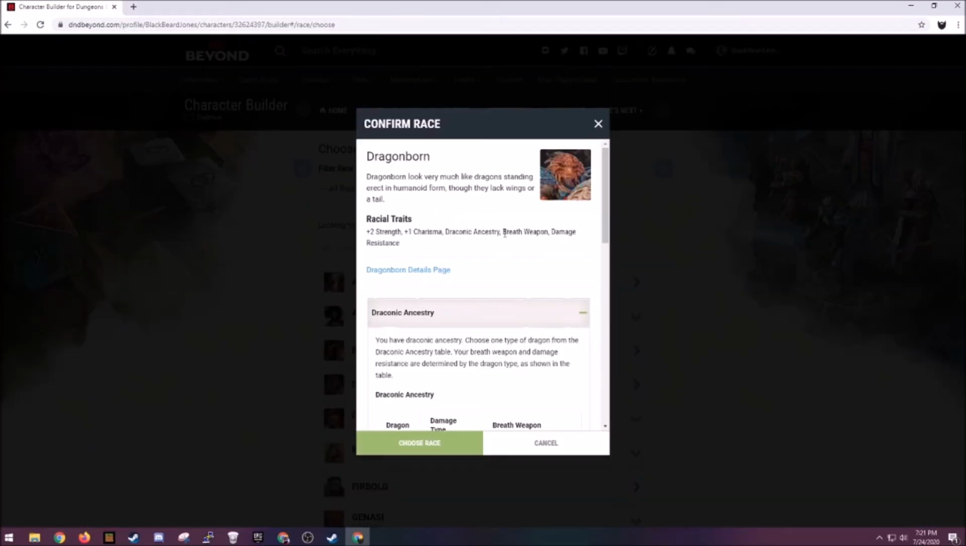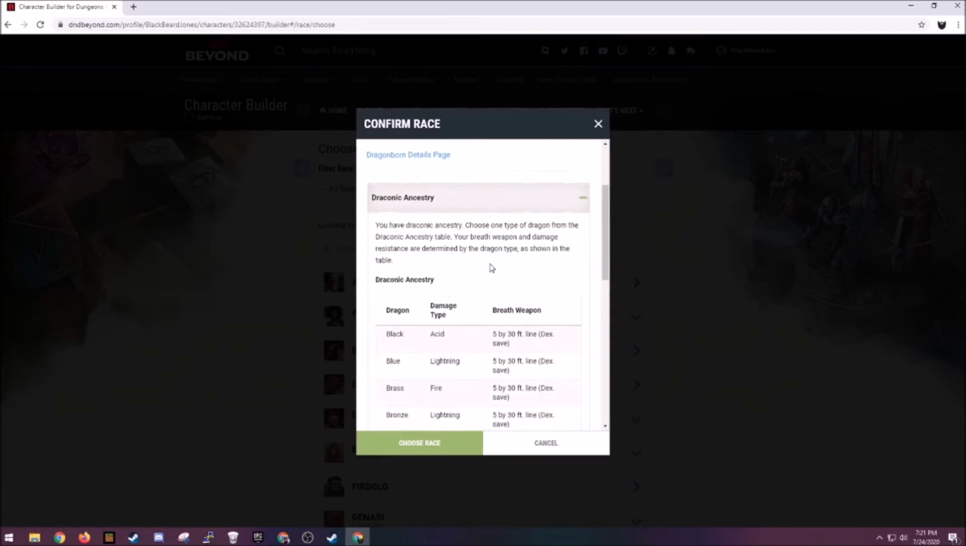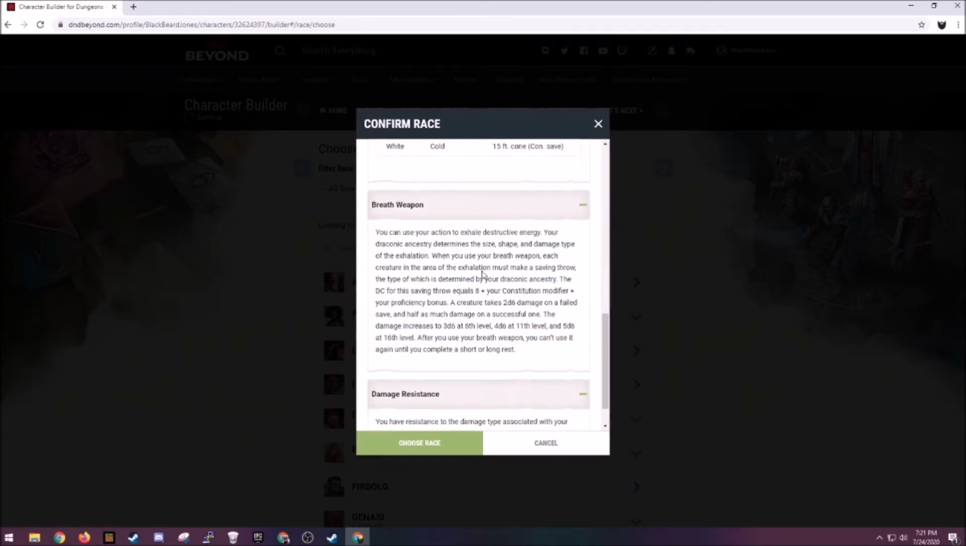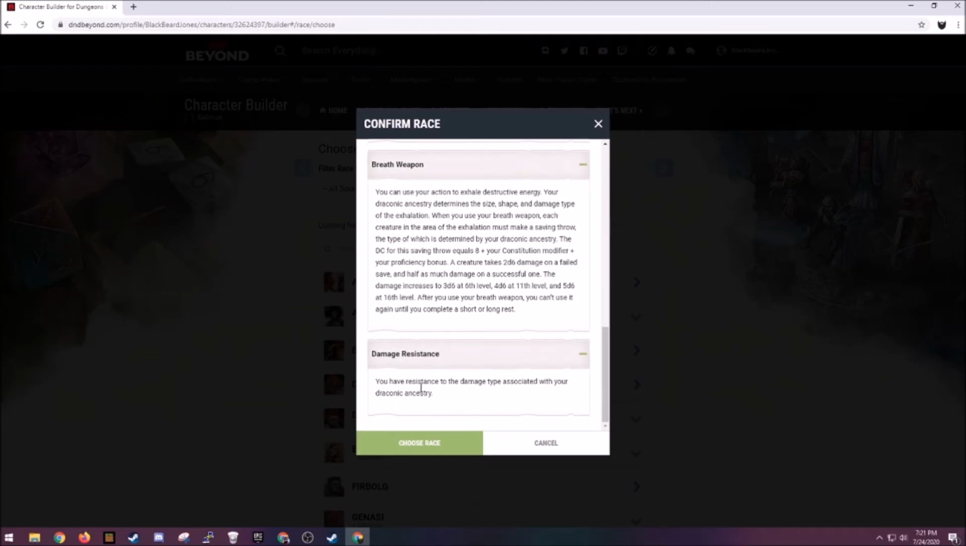Whenever you click on one of the races, it'll pop up this information page here. If you need more information than that, you can click on where it says details page right here. But right here will give you the basic information of each one of the races. If you weren't sure, let's say I changed my mind.